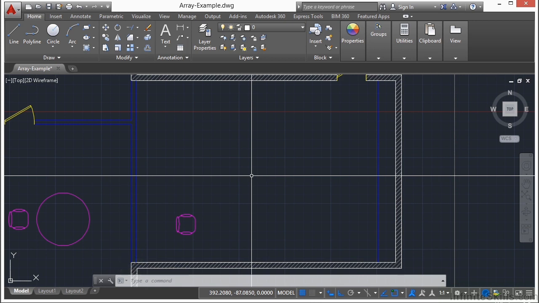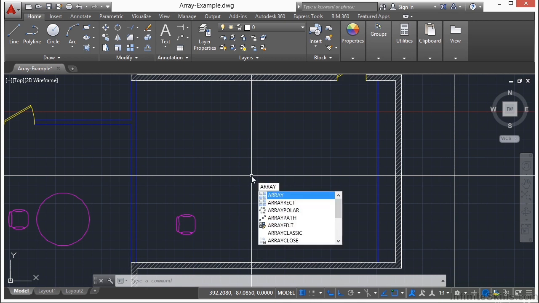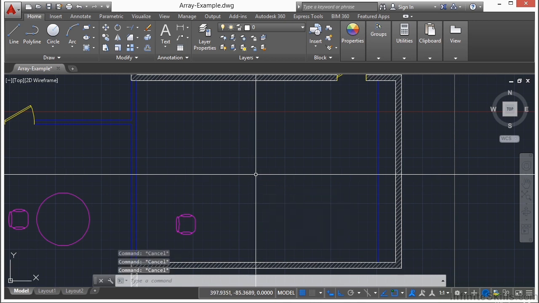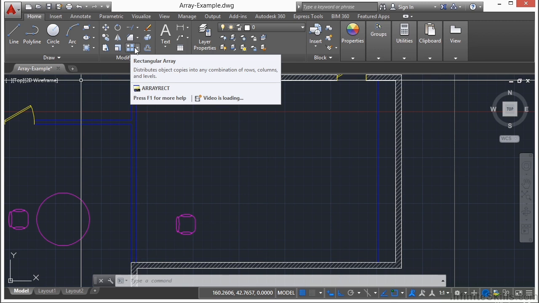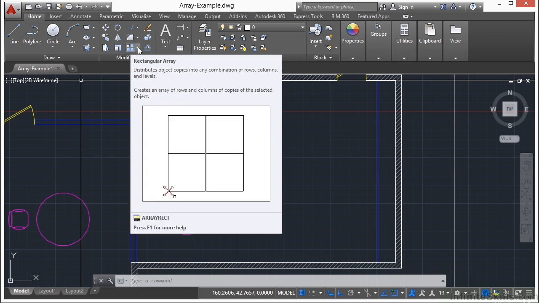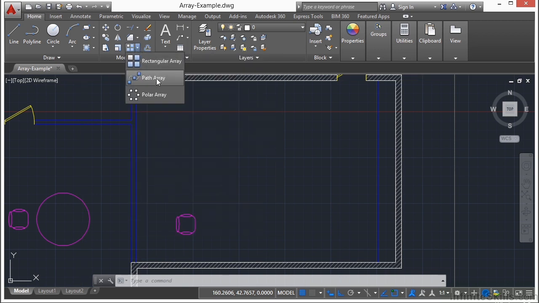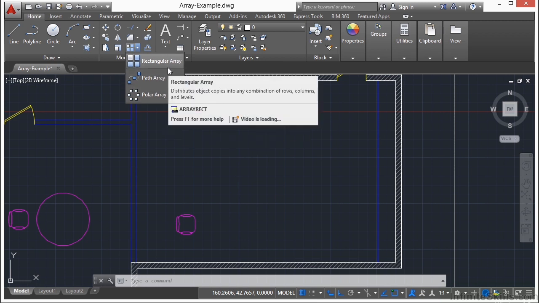So we're going to use the array command. Type in the word array, or just AR, or you can go to the Home tab on the ribbon, go to the Modify panel, and go to the array command. This is the rectangular array. Now there are 3 different array commands, and we're going to take a look at all of them.